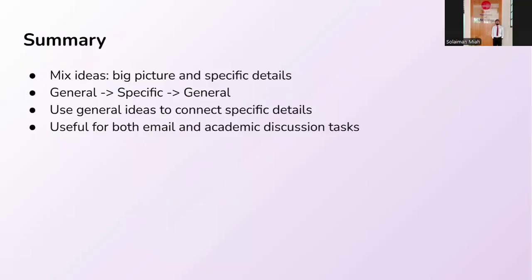To summarize, strong TOEFL writing mixes general ideas with specific details. Use a general to specific to general pattern, both in your overall response and within individual paragraphs. General statements help connect details smoothly, and this approach works well for both email tasks and academic discussion tasks.